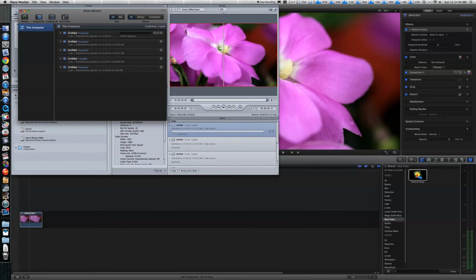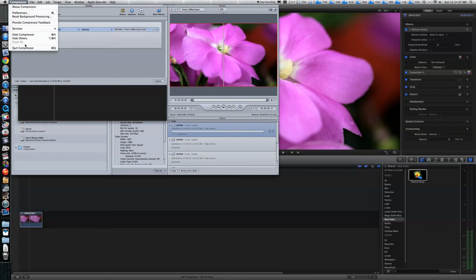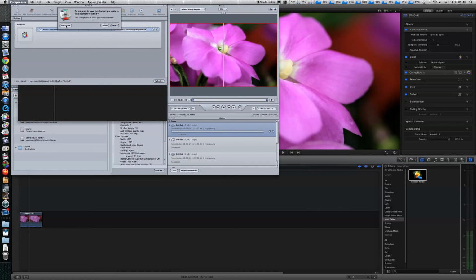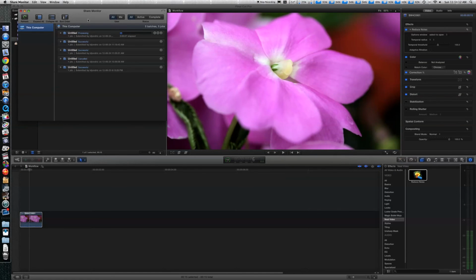So on the share monitor right there, we cannot quit out of Compressor because we've opened up the share monitor, and here you can see it's processing. So this is the basic thing. I mean, it's a really quick workflow, simple, straightforward. And for people going straight to the web, I think Final Cut Pro 10 does an awesome job. You know, I don't think it's ready for prime time. I don't think it's ready for the big Hollywood movies and everything. But for people going straight to the web, it's awesome.